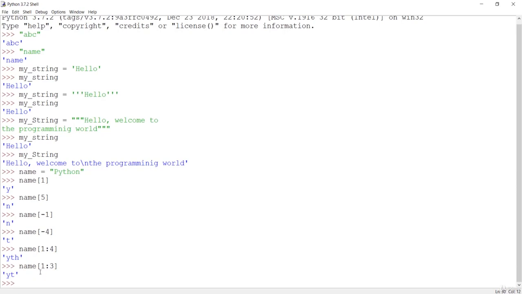That means it will count from 1 and go till 3, or basically till 2. So it will print from 1 to 2, and it will include only 2 but not 3. It will just exclude this position. So this position is the exclusion position. So you have to include the index that is bigger than the character you want to include.